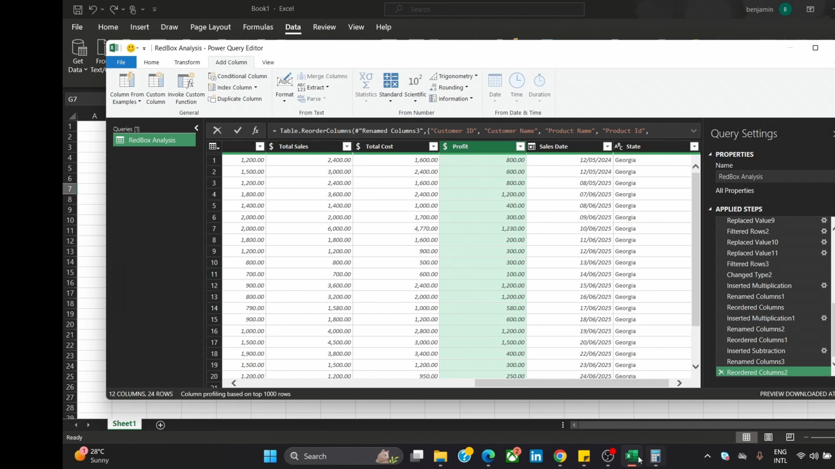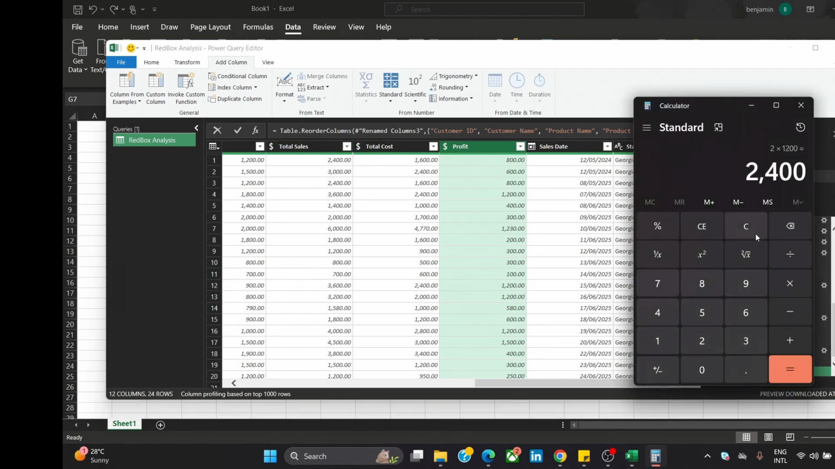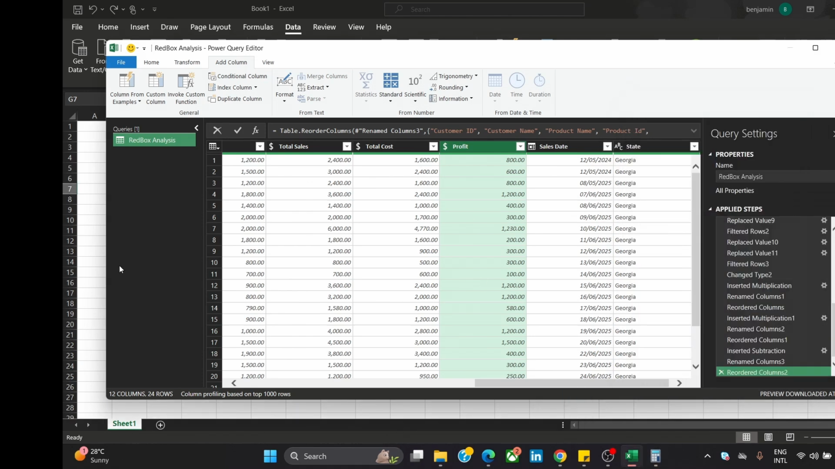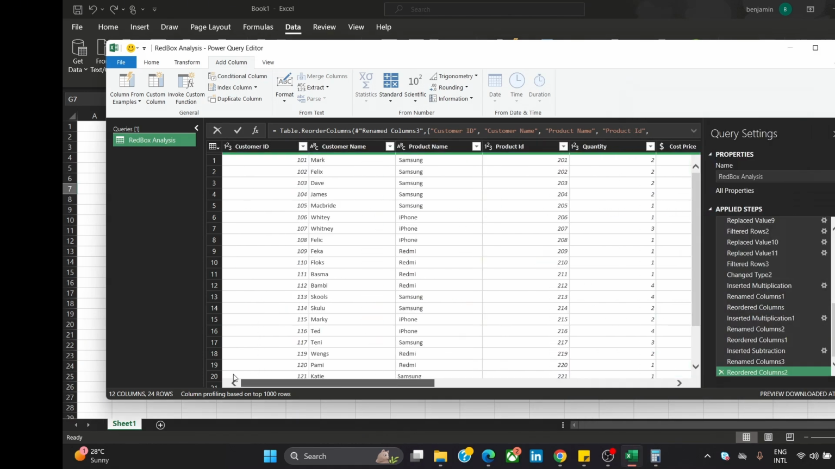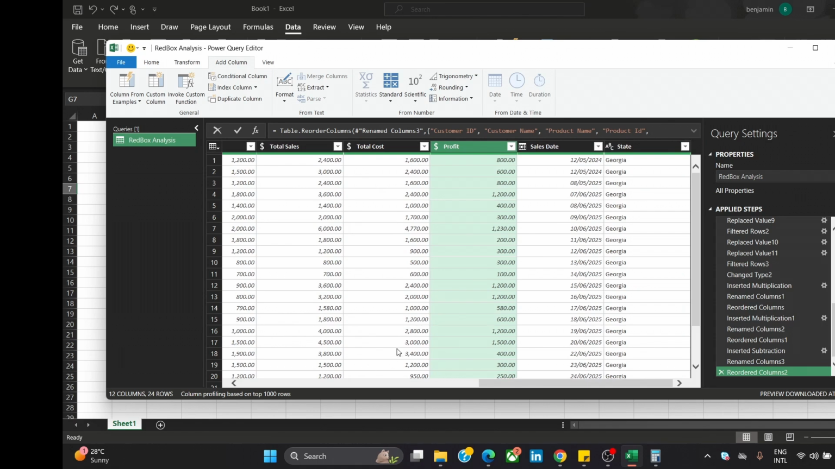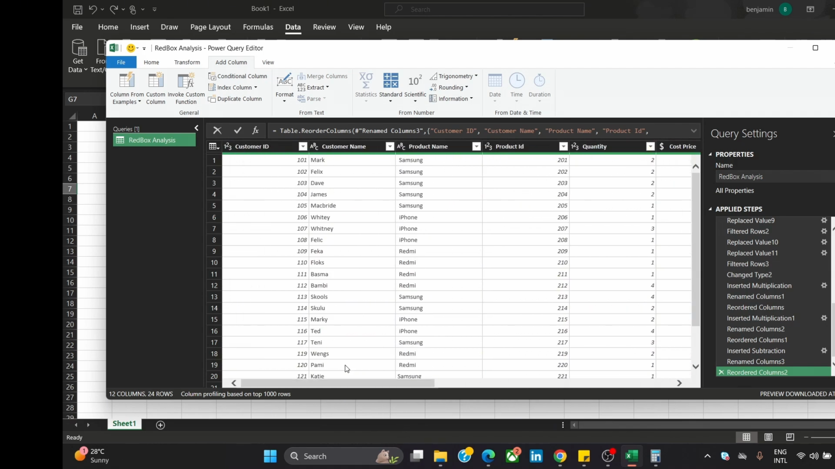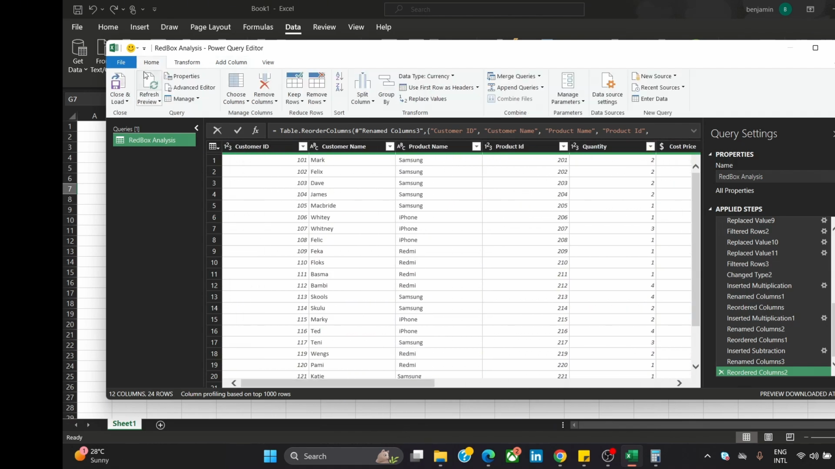Now to double check this, we can go over to our calculator. Then we can simply say 24 minus 16. That gives us definitely 8. So this shows that our calculations were correct. We have successfully done our data cleaning and the necessary calculations I want us to do. So we simply go over to home, then we say close and load.